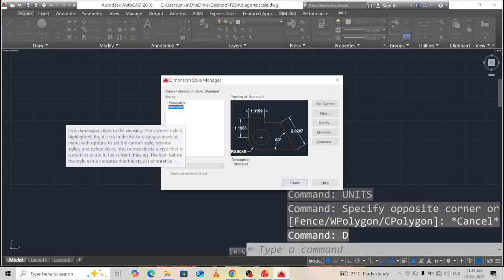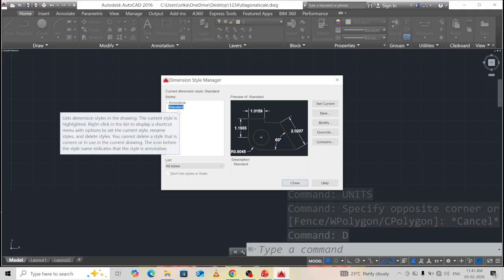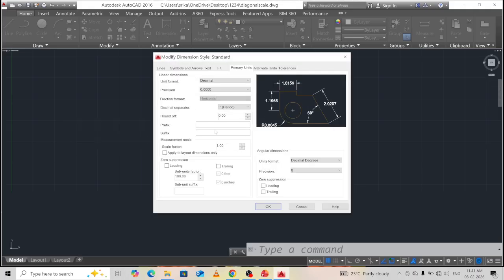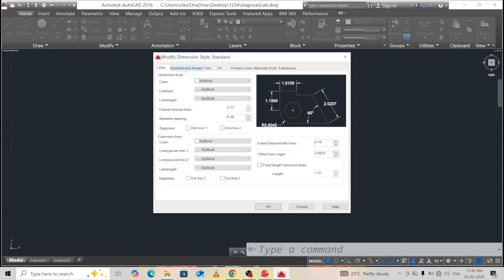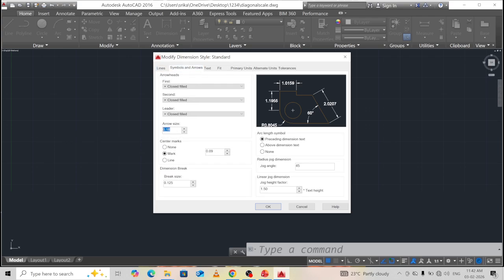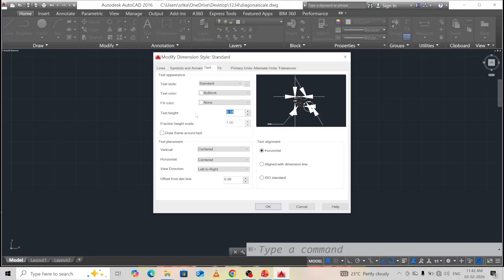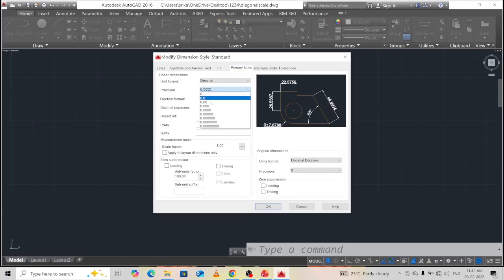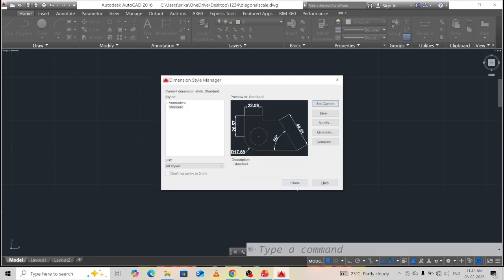In the dimension style manager, the standard is automatically highlighted. Go to modify. In modify lines, please don't edit anything, and go to symbols and arrows. You can choose the arrow size as 3 and the text height as 4. Go to text alignment, ISO standard, and text placement: vertical is above, horizontal is centered. Next is primary units. In primary units, the decimal you can choose is 0.00. Okay, and last, okay, set current, close.